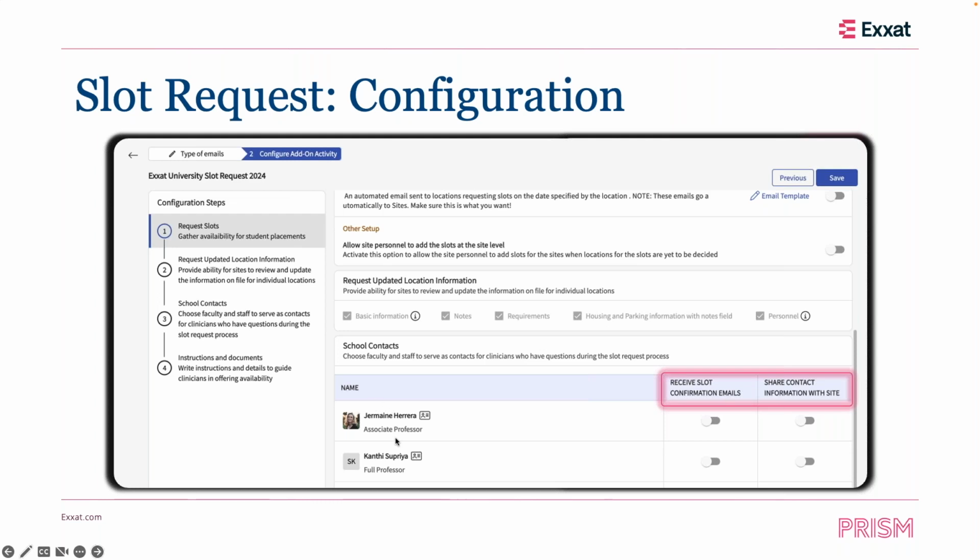So if you have your contact information here and you want to make sure you get that notification, you'll want to turn that on so you get this first automated email we saw earlier. That kind of just lets you know, hey, there's slots that are being offered, who offered them, so you'd get that notification.